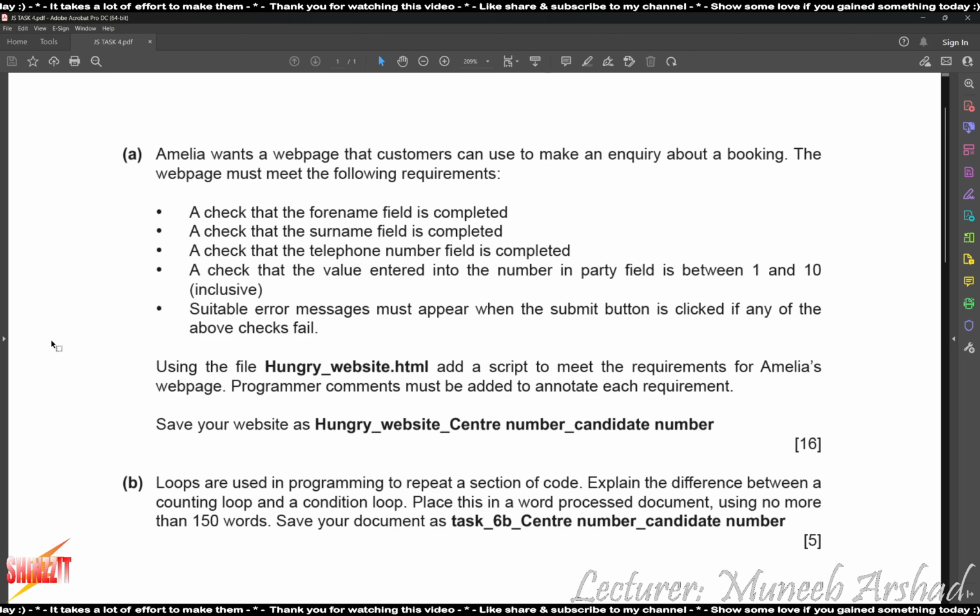Suitable error messages must appear when the submit button is clicked if any of the above checks fail. Using the file hungrywebsite.html, add a script to meet the requirements of Amelia's web page. Programmer comments must be added to annotate each requirement. Save your website as hungry_website_center number_candidate number. This carries 16 marks.